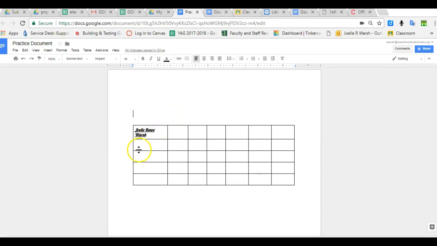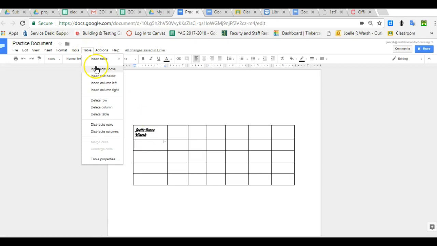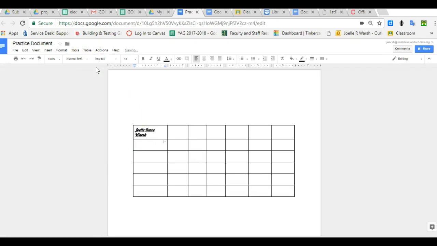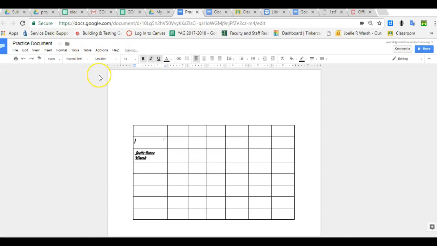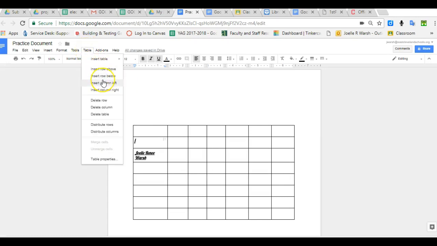Those are the basics. If you want to add a column or a row, simply make sure you click in the right row. And if I wanted to add a row above, I could go to Table, Insert Row Above. And now I have a row above. I could do that again. Watch, Insert Row Above, and now I have a row above. If I wanted to insert a row below, Insert Row Below. And so on and so forth in terms of inserting columns to the left and columns to the right.